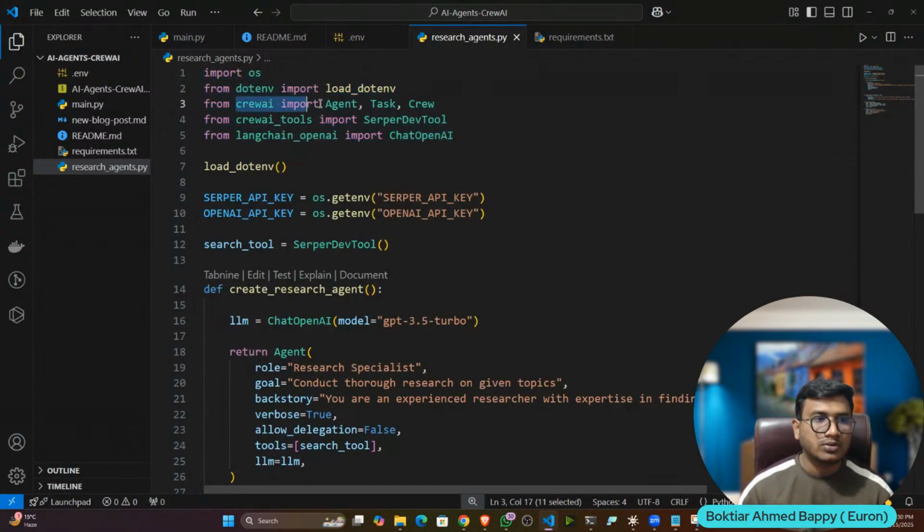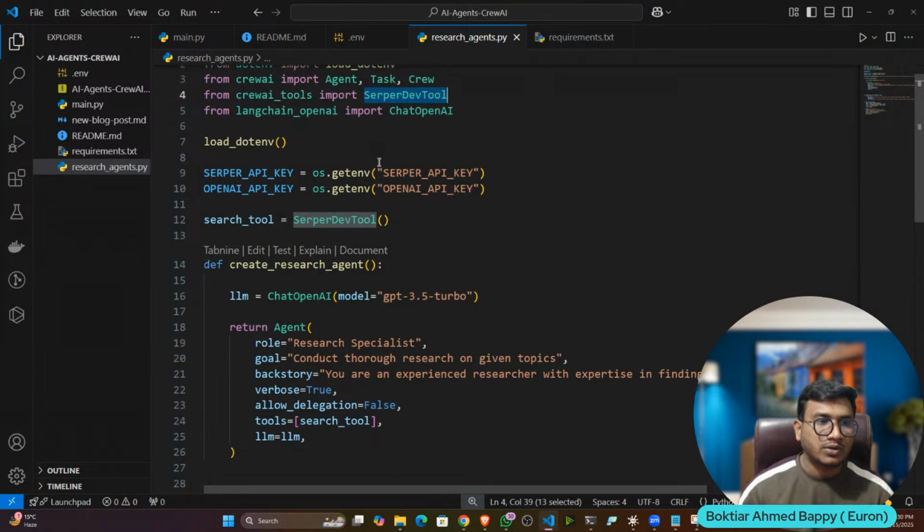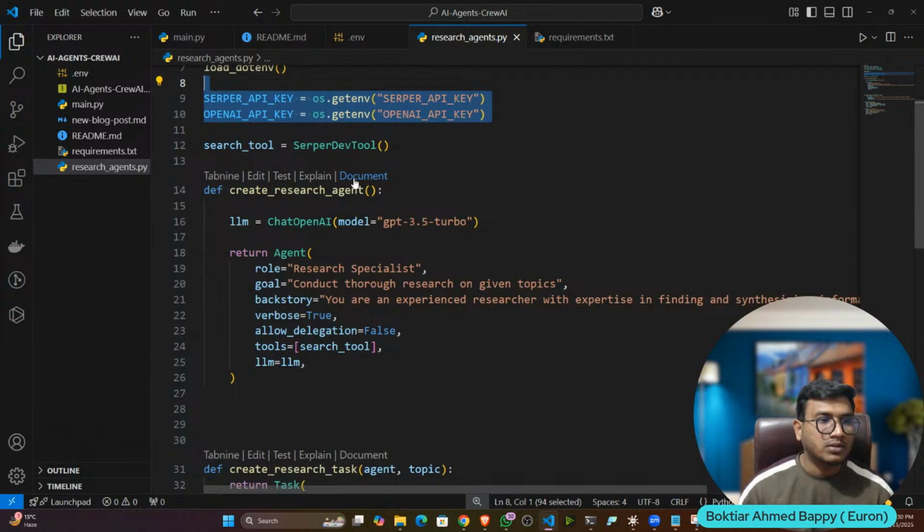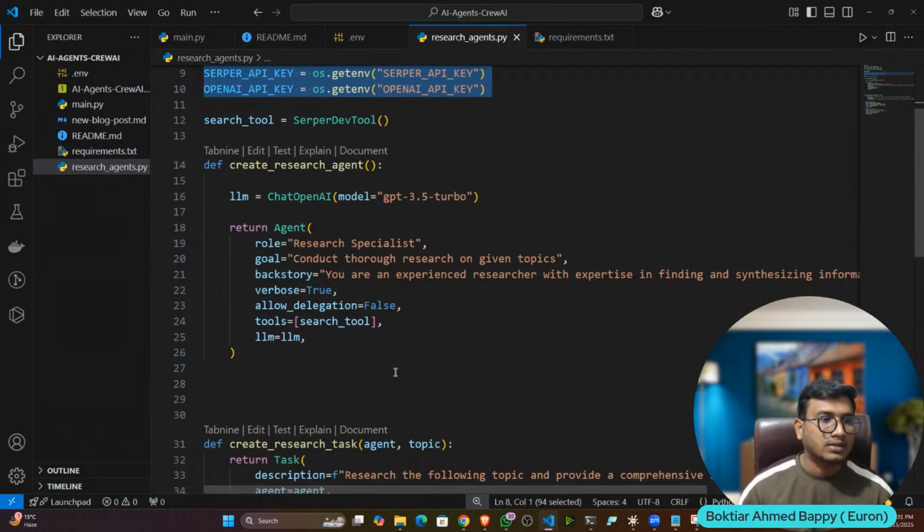You can see I'm using Crew AI. From Crew AI, I'm importing Task, then Agent, Crew, and all. Then I'm using the SerpAPI, that's why I'm also importing the Serper dev tool. Then I'm using an OpenAI model, that's why ChatOpenAI. After that, I'm loading the environment variables, and here I'm creating the agents.